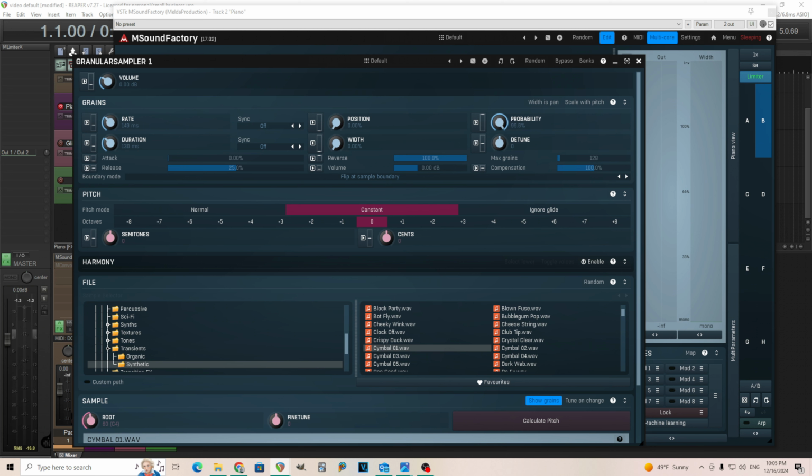So what we're going to do is just bring this down. If we had it at 100%, it plays every single time according to the rate. So let's just bring this down here. You can see here there's a 68% possibility that a grain will be played. We're going to bring that way down. Let's try like 14 or so. I think that's good. Now, you can just leave it like that, and I think that's good.